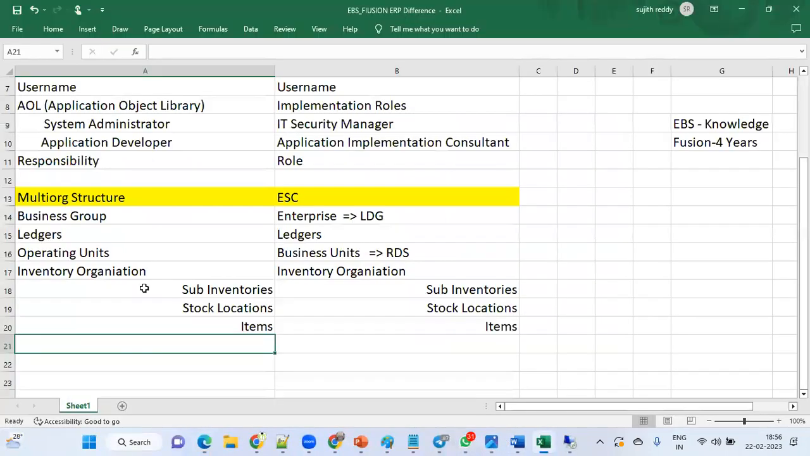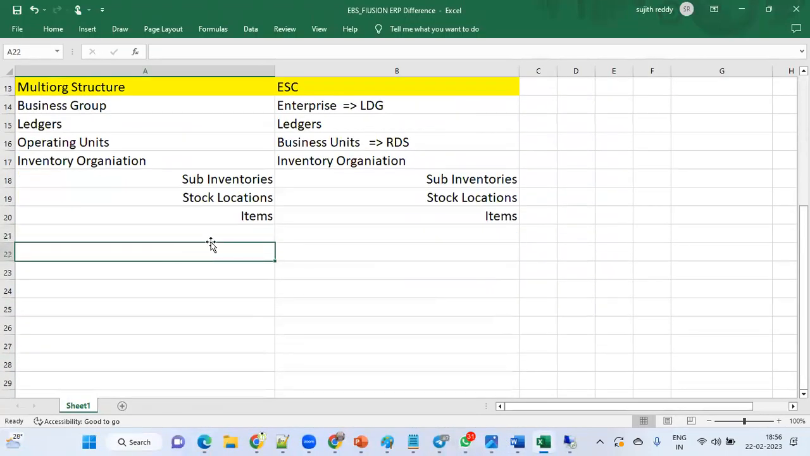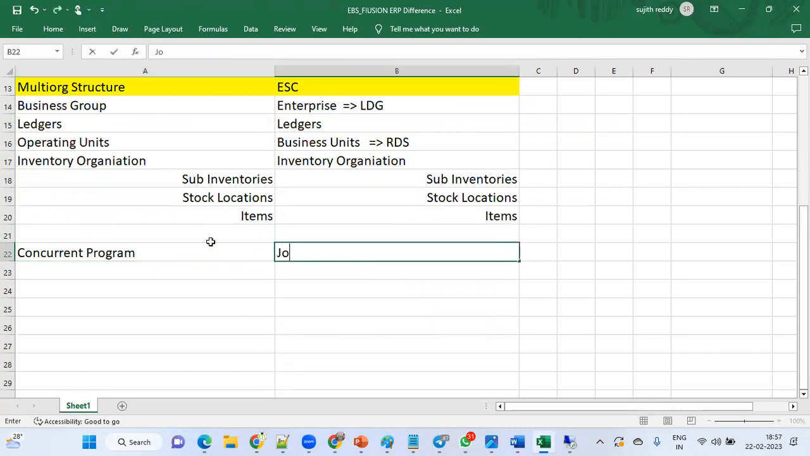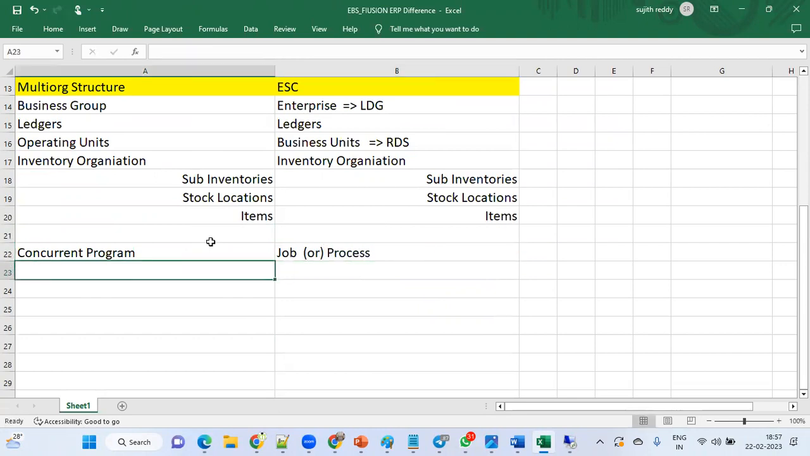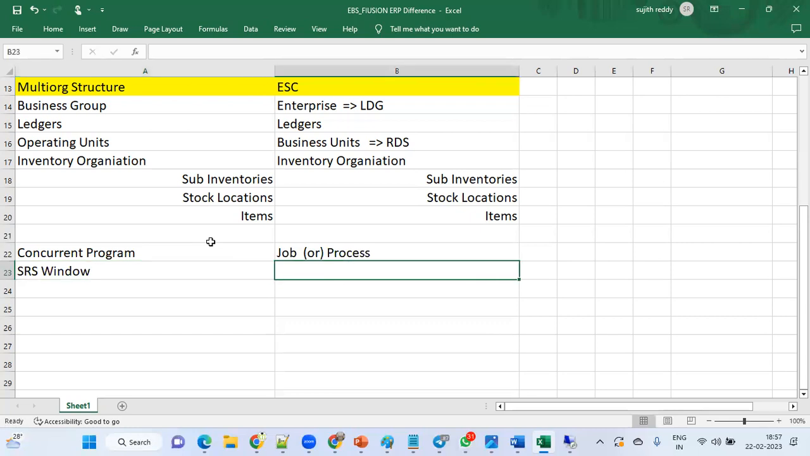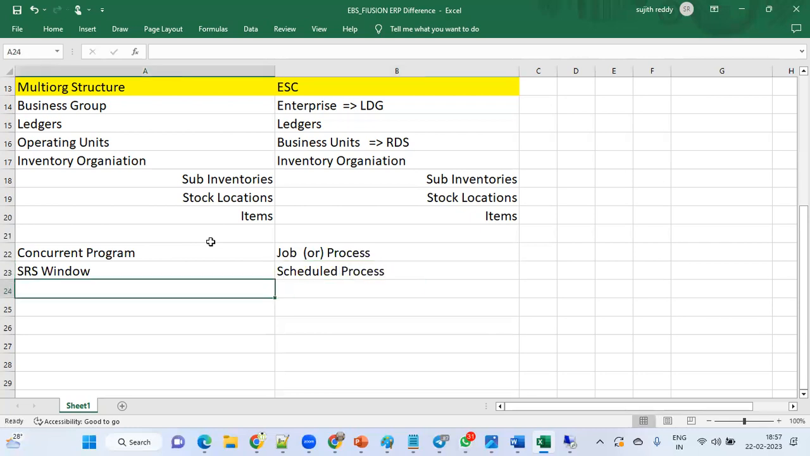So in EBS, we call it a concurrent program. Here we call it a job or process. In EBS, we used to go to the SRS window, standard request submission, and submit the program. Here we call it a scheduled process. Of course, the scheduling option is common everywhere that we will find.